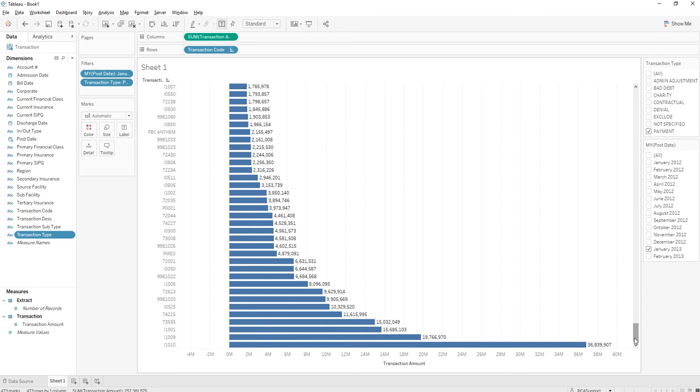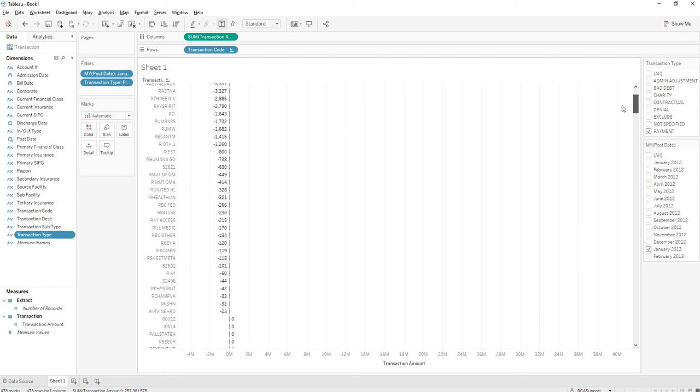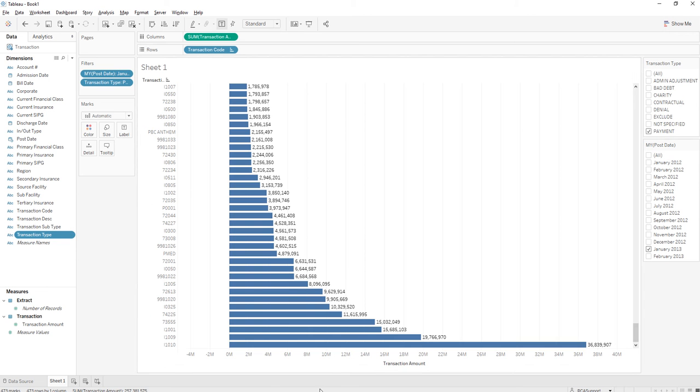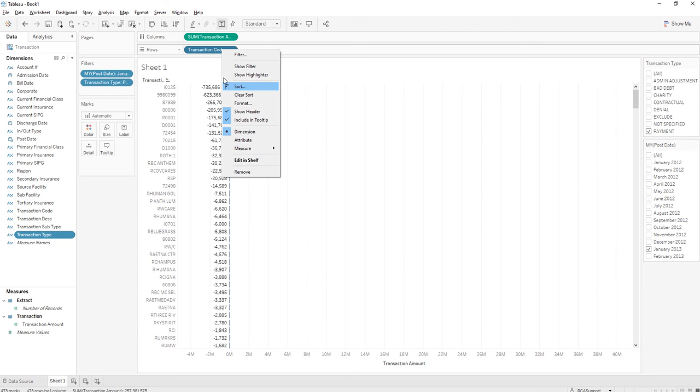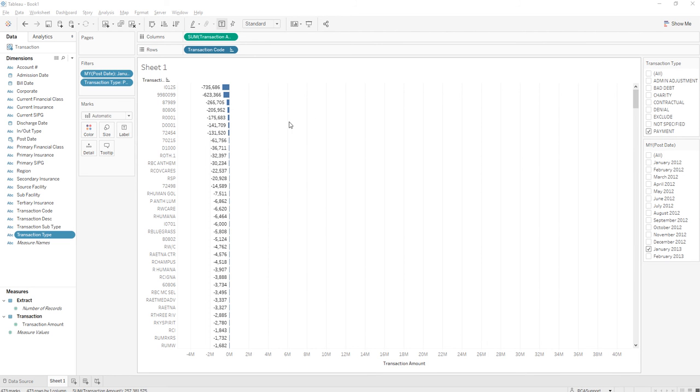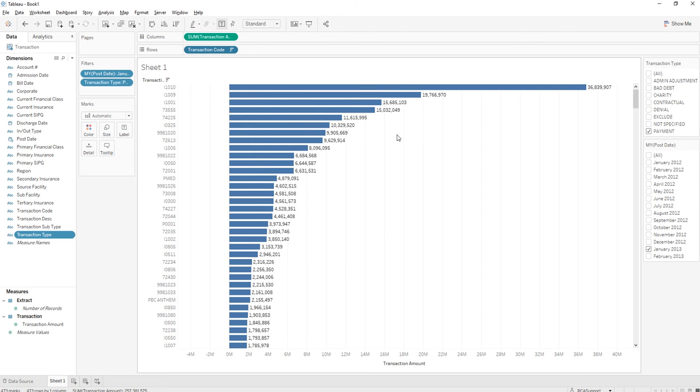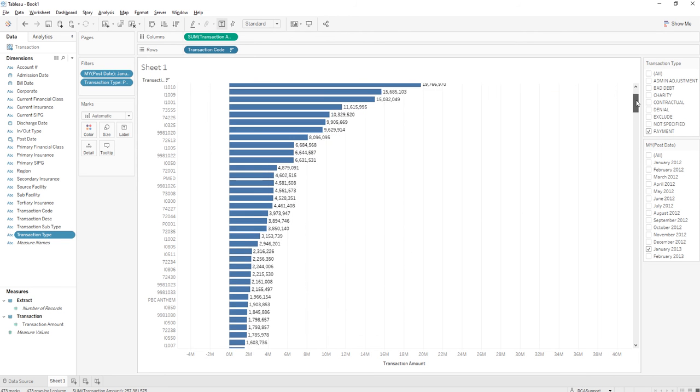and it occurs to me that we've actually got the signs flipped here. So let's go ahead and sort this in descending order. These positive amounts represent our payments, and these negative amounts likely represent our reversals. So let's go ahead and change this transaction code sort here by right-clicking on this transaction code pill. We'll click sort on the menu and change that to descending. So very easy. Click close. Okay, so this looks better to me.